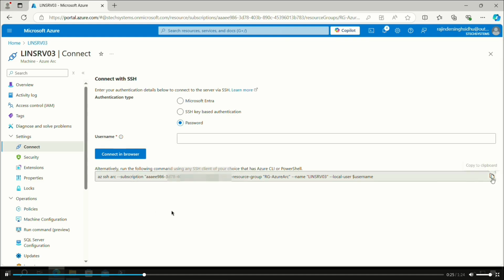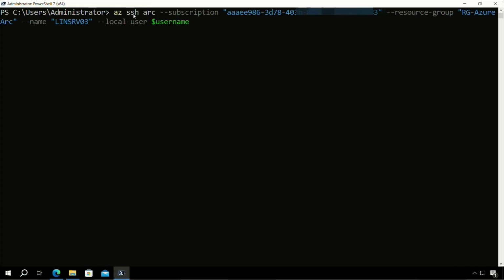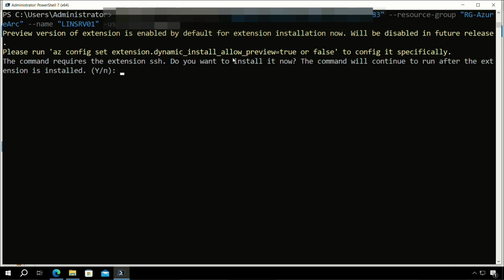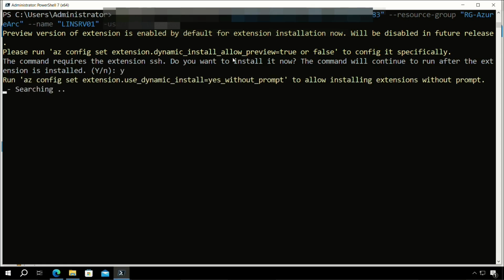Once I'm logged in, I can go into the Azure portal and I can look at the commands that I need to run in order to connect using SSH. So I've put in password there, and what that does is add this local username here. So if I copy that and I paste it into my terminal where I just connected using the Azure CLI, I'm going to rename that to the lab admin user that I have on the remote servers. For the first run, it will install the SSH extension for me automatically, and if I say yes, it will go off, find it, download it, and install it for me.